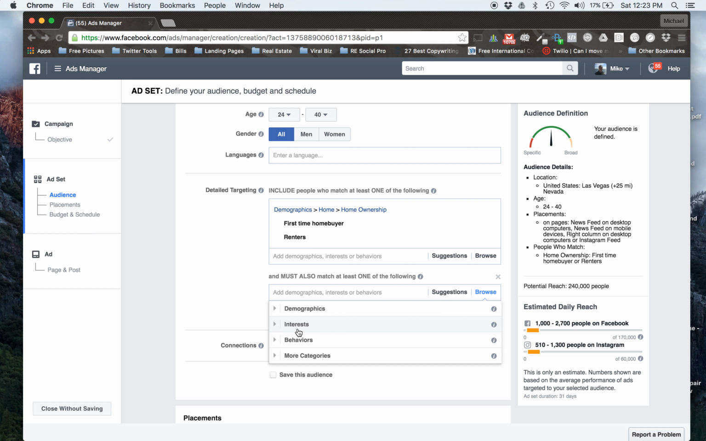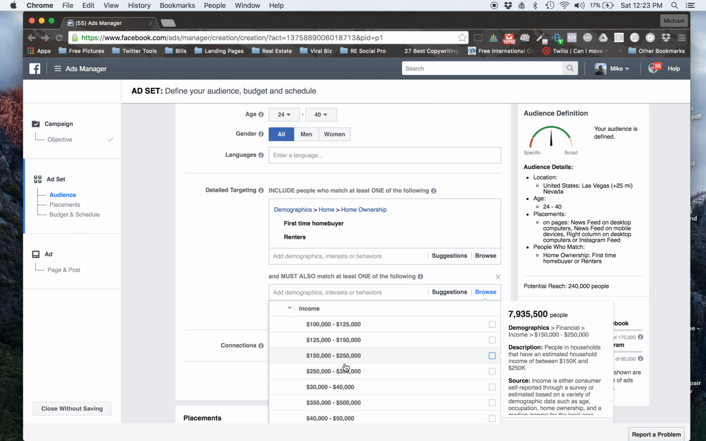Now I'm going to narrow this audience. I'm going to go to demographics again, and I'm going to go to financial, and I'm going to do income. I can't do credit scores, but I can do monthly income. Obviously, if I could do credit scores, that would be fantastic. That would be the best. But income definitely is not bad either.